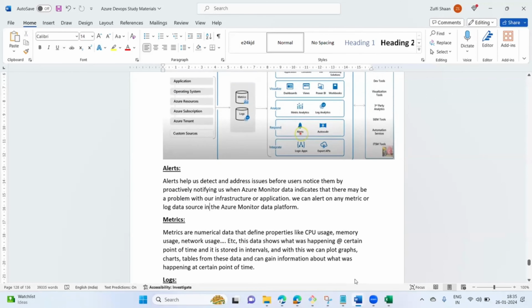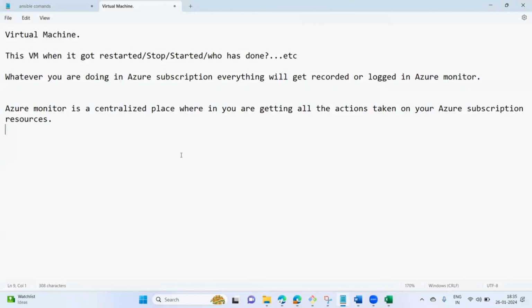So one more important thing, the very important thing with Azure Monitor, is that there are no additional configurations that you are required to do.